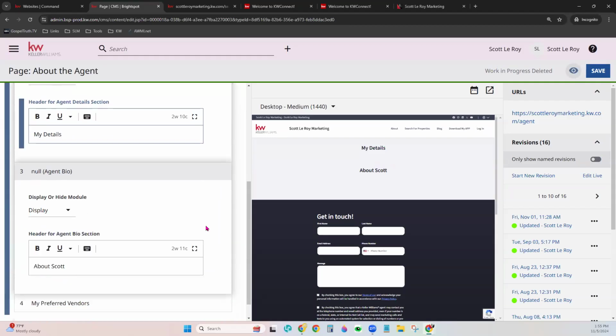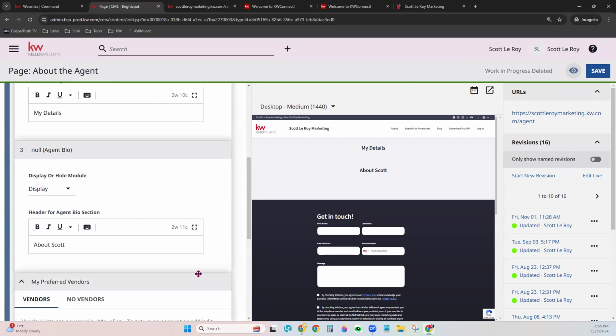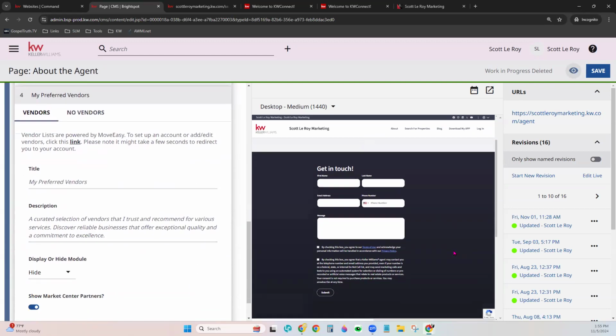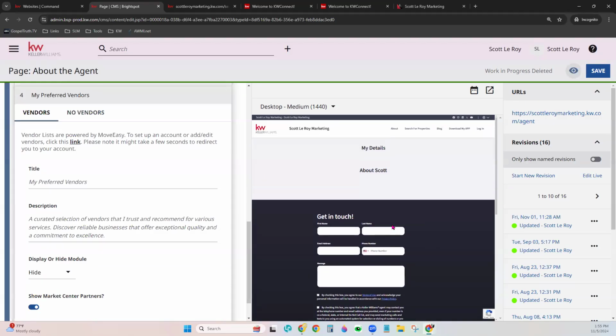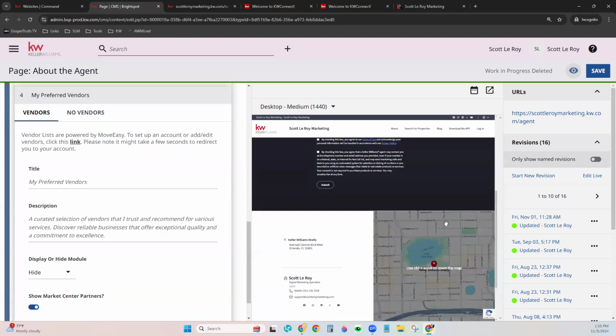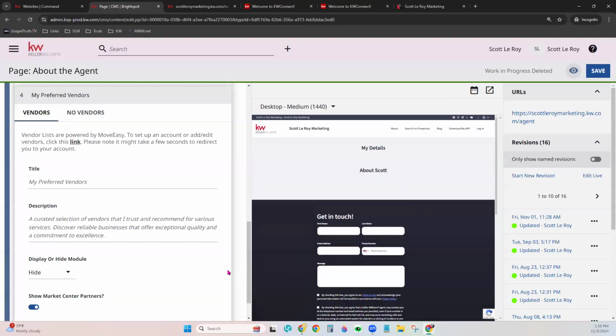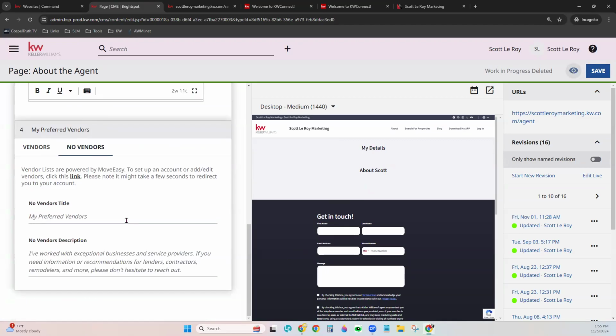Okay. Coming on down, My Preferred Vendors is right here on the bottom. There is a section down here at the bottom that should be showing and currently is not. And again, guys, our apologies about any of the outages. They are out of our control at this time, but you do have a preferred vendors option down here at the bottom. If you don't have any vendors added in yet, it should default and say, my preferred vendors, and then say, I've worked with exceptional businesses and service providers. If you need any information, please don't hesitate to reach out.